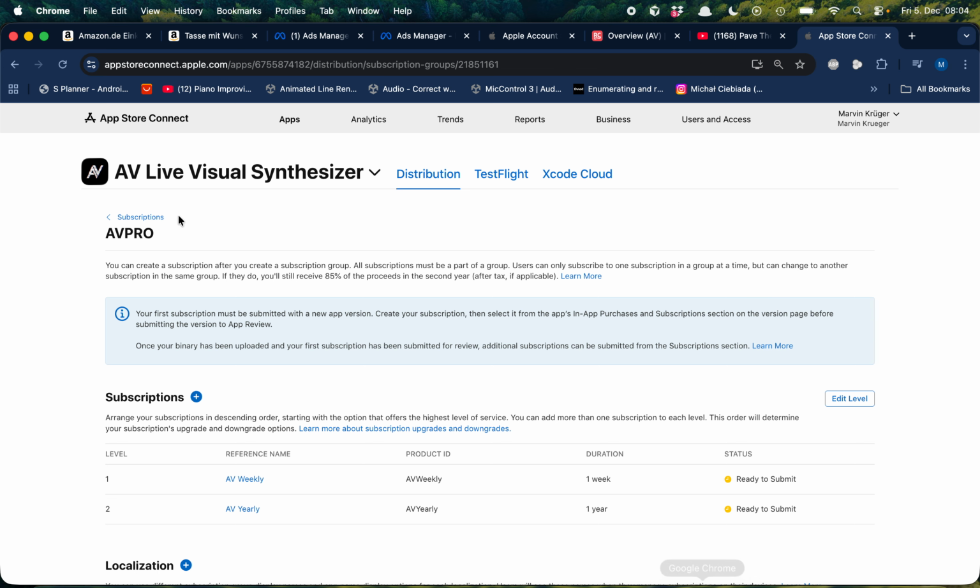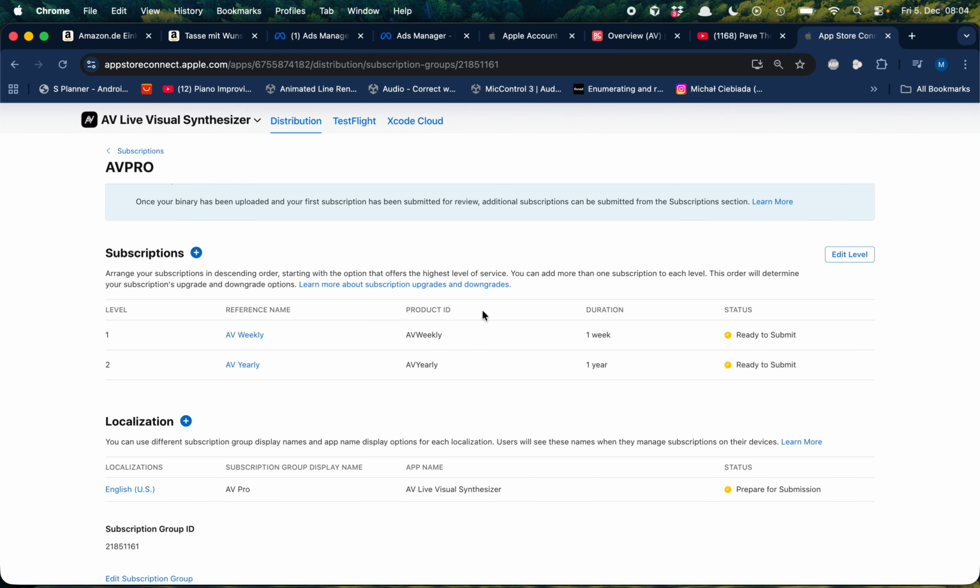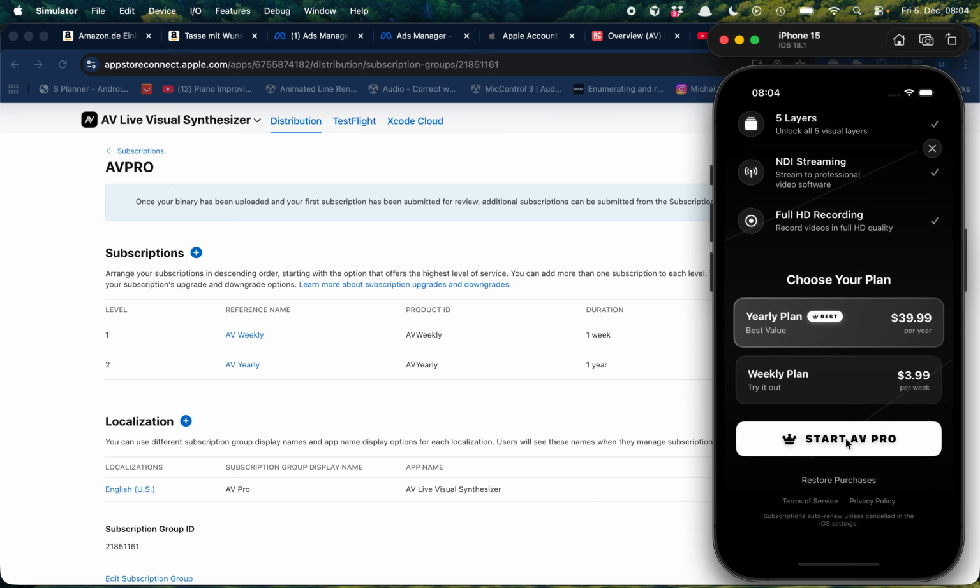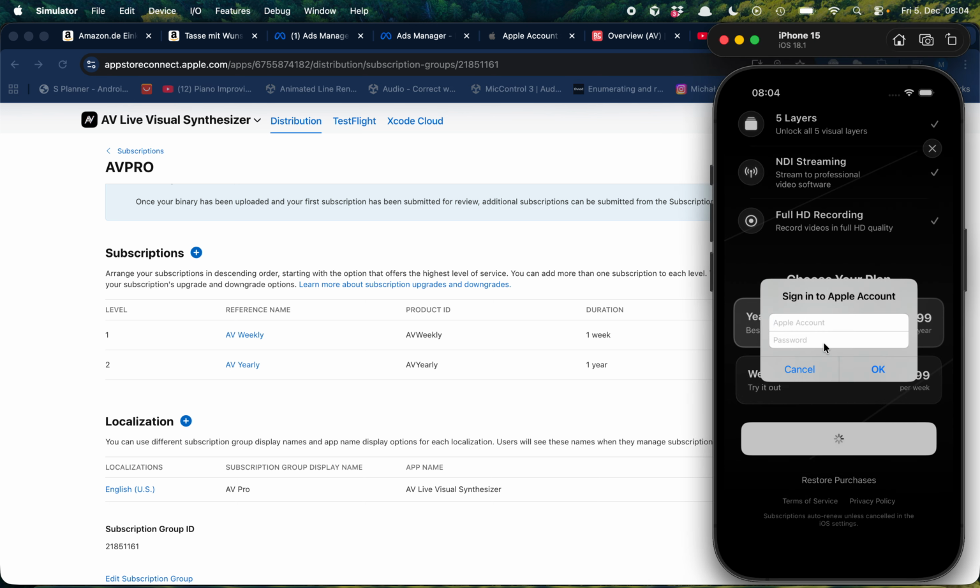I can also show you in App Store Connect. It's configured here. We have the weekly and the yearly. And when I'm testing that in the simulator, for example, the standard behavior is that it's going to ask you for your Apple account, logging in and everything.